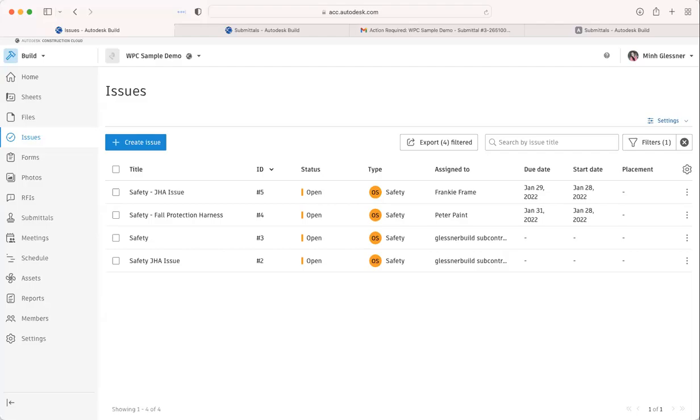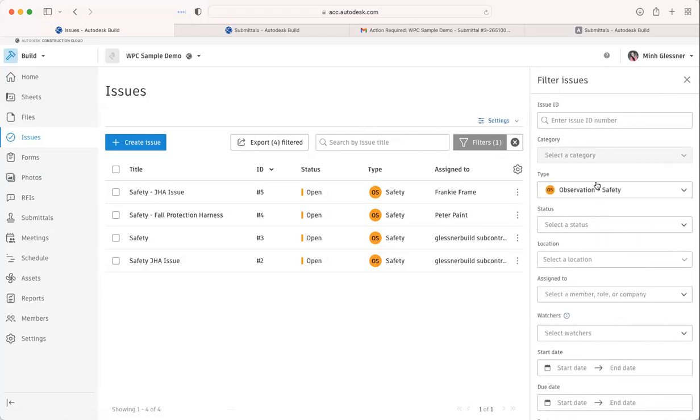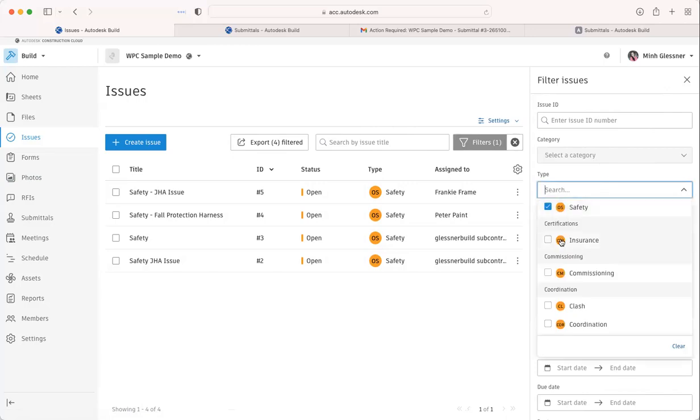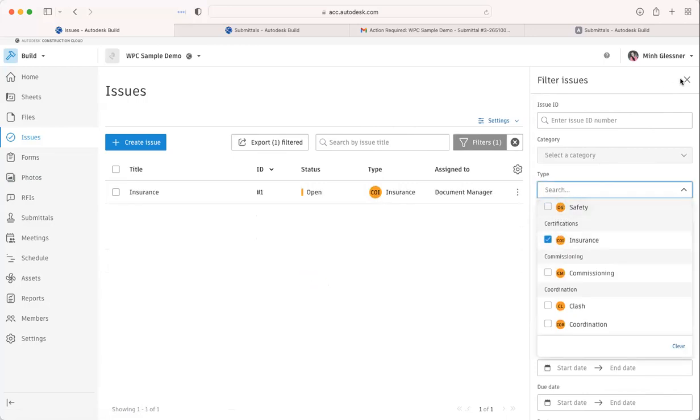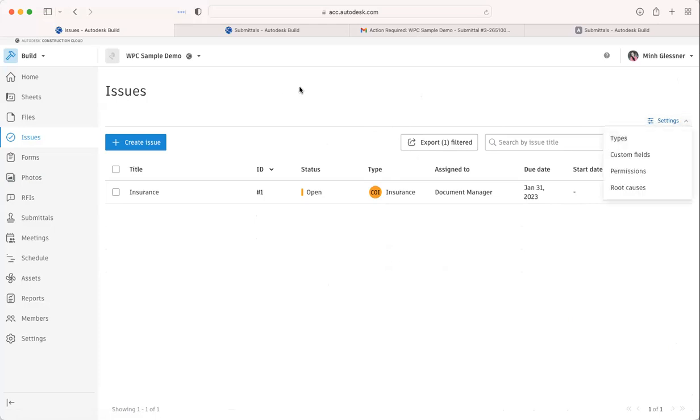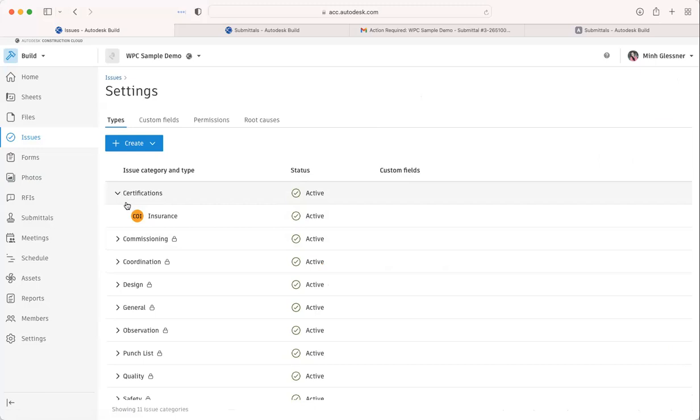One of the workflows that WPC was interested in was the ability to track insurance and certifications. I've created this workflow within our Issues module within Autodesk Build. What I've done is go into our filter section here and create an insurance issue type through our settings section, types, and added certification and insurance.